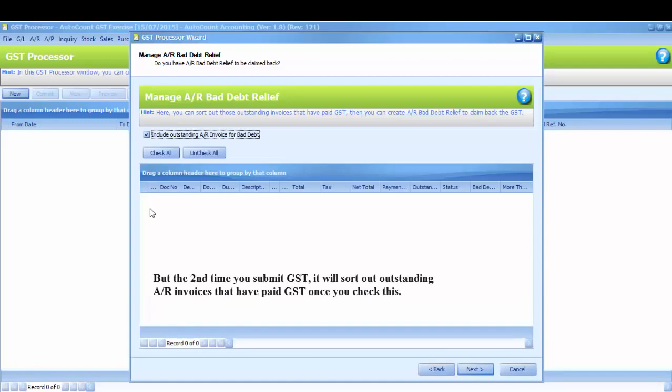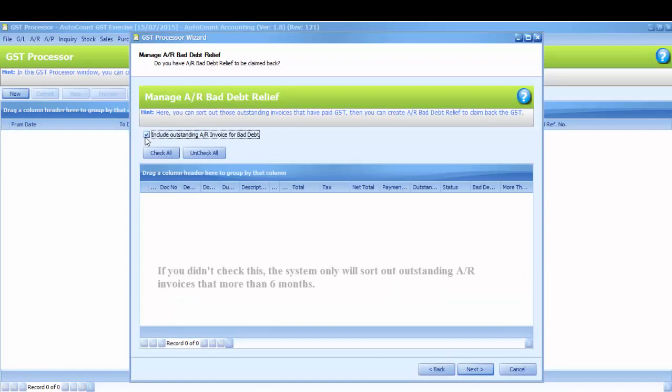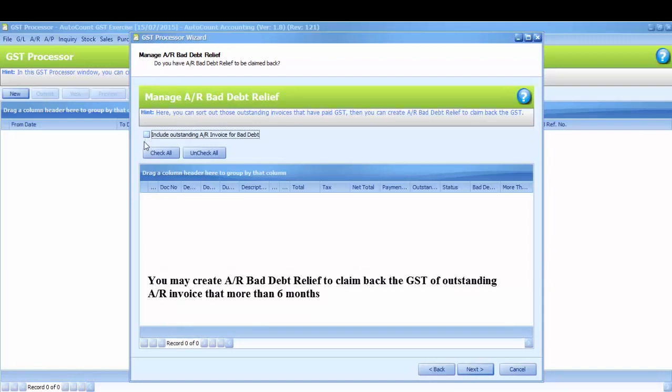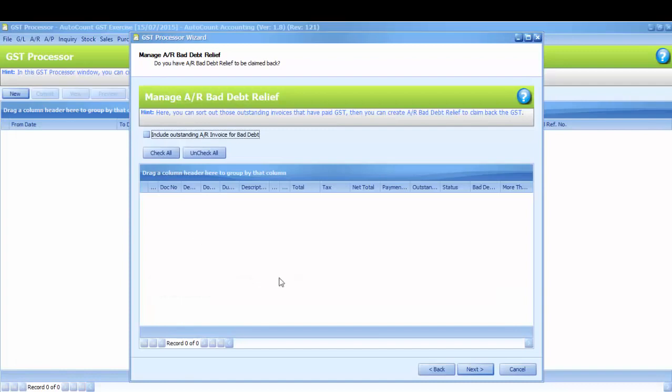But the second time you submit GST, it will show those outstanding AR invoices that have paid GST once you check on this. If you didn't check this, the system will only sort out outstanding AR invoices that are more than 6 months. You may create AR bad debt relief to claim back the GST of outstanding AR invoices that are more than 6 months. Kindly click Next to continue.